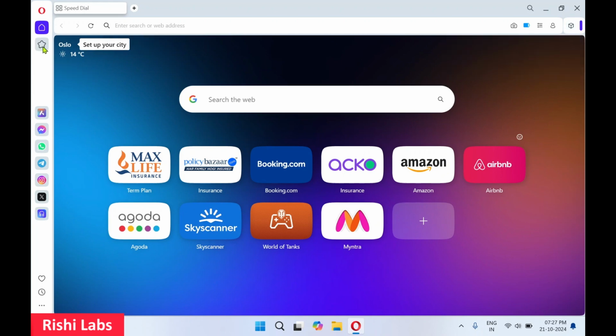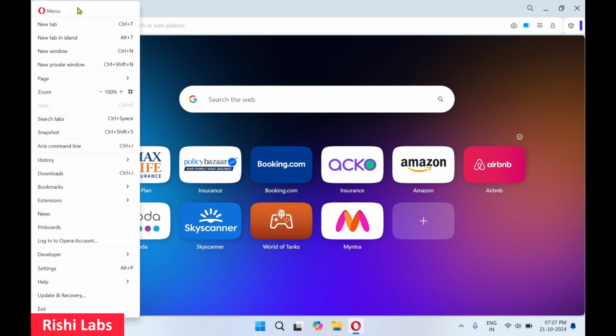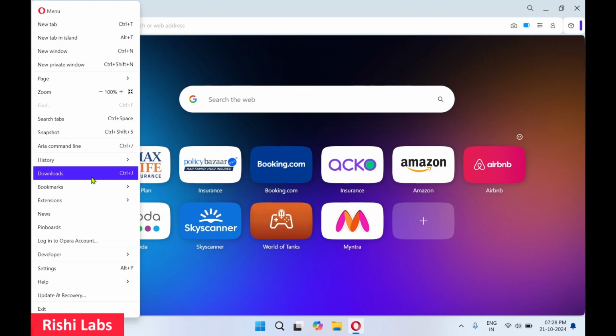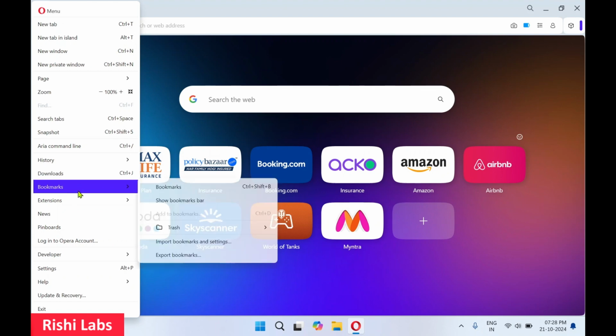Now we'll see on the left side we get Opera customize and control. Okay, there are a lot of features. If you want to, you can zoom the page, take a snapshot, search tabs, and check history. Okay, you can check the browsing history and downloads. If you have downloaded any file, you can look for that file in this. Then bookmarks. If you have bookmarked something, you can check here.